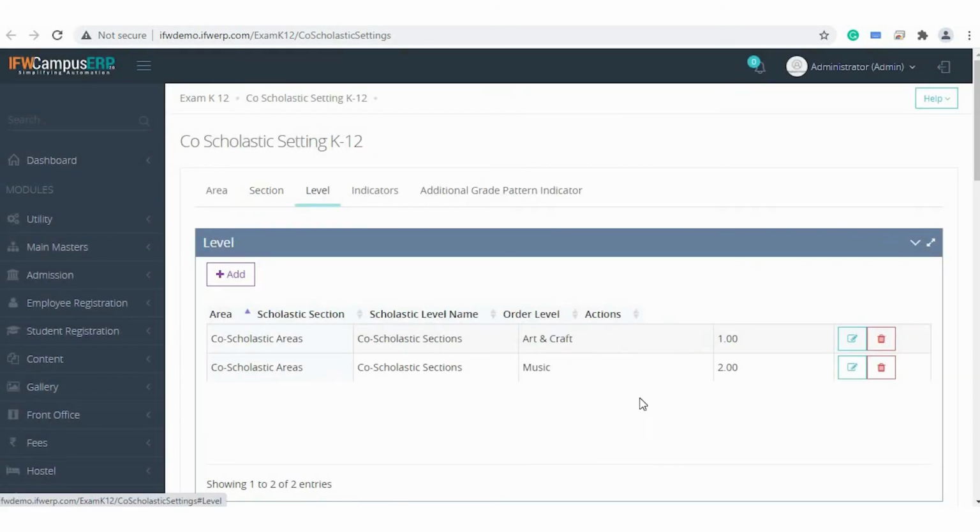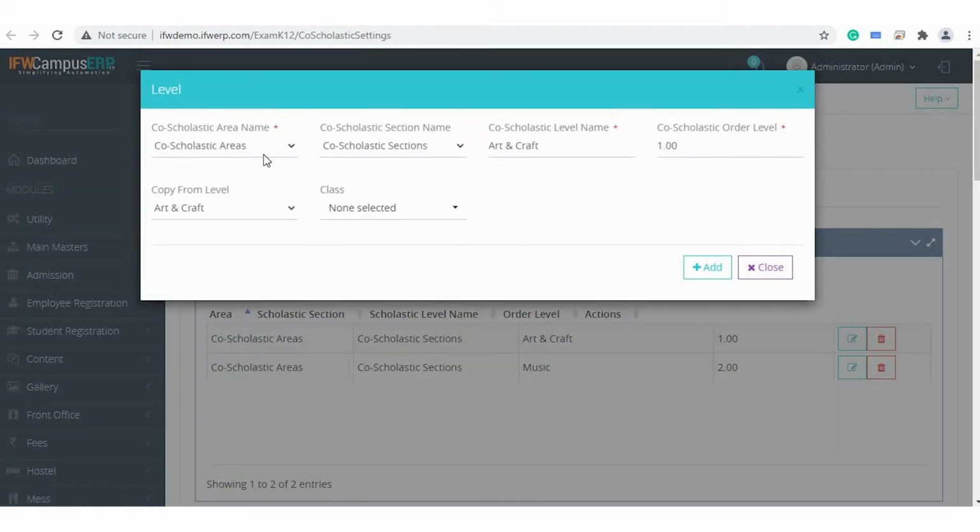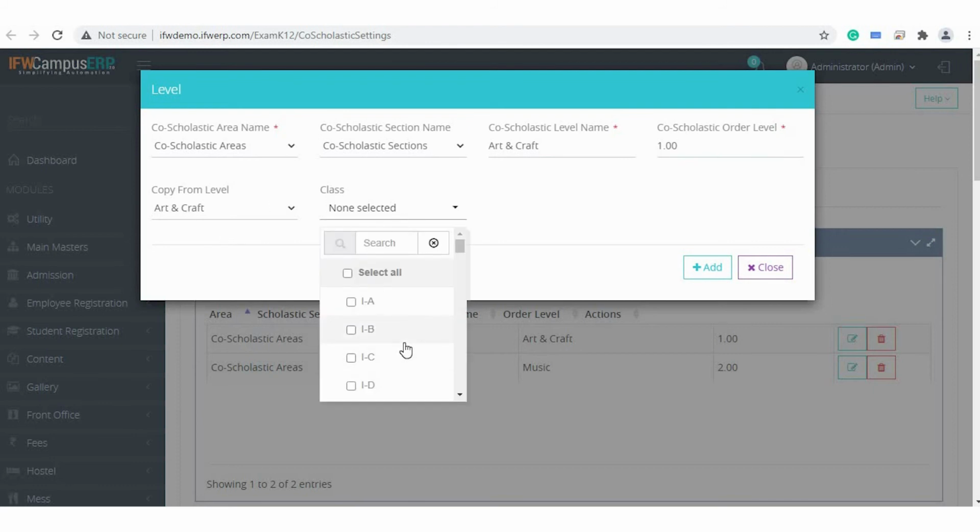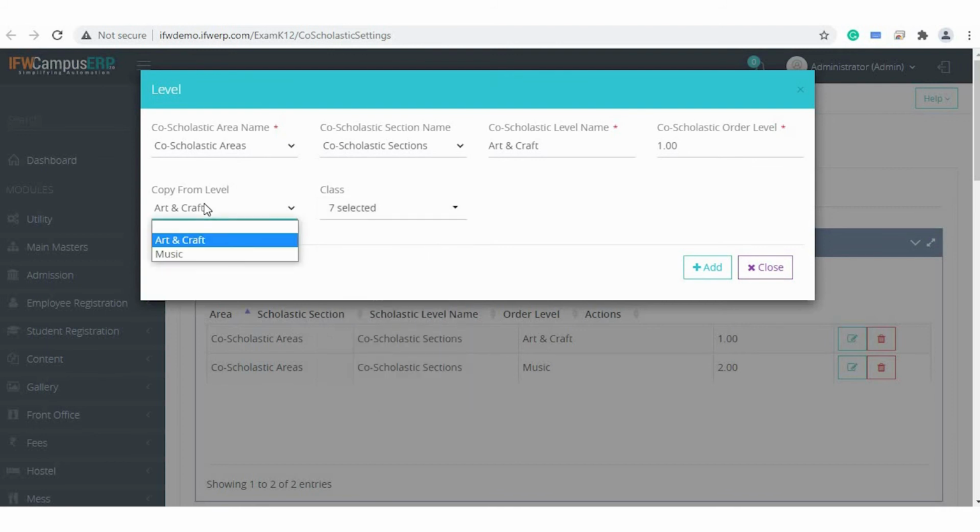Under the area and defined sections, you will be defining the levels. You have to select the area which is defined, the defined section, then you have to give the level name and the order level for that level name. After that, you have to select the classes on which these co-scholastics will be applied. We have selected all the classes. You can also use this copy level function for other levels to copy the levels on various classes.